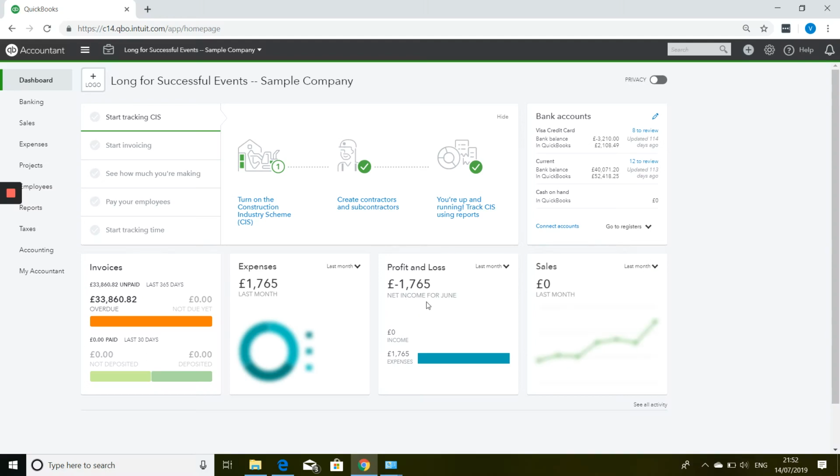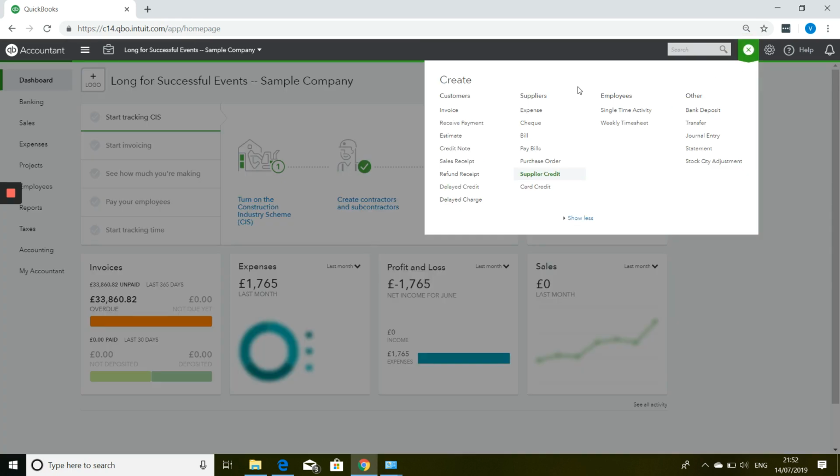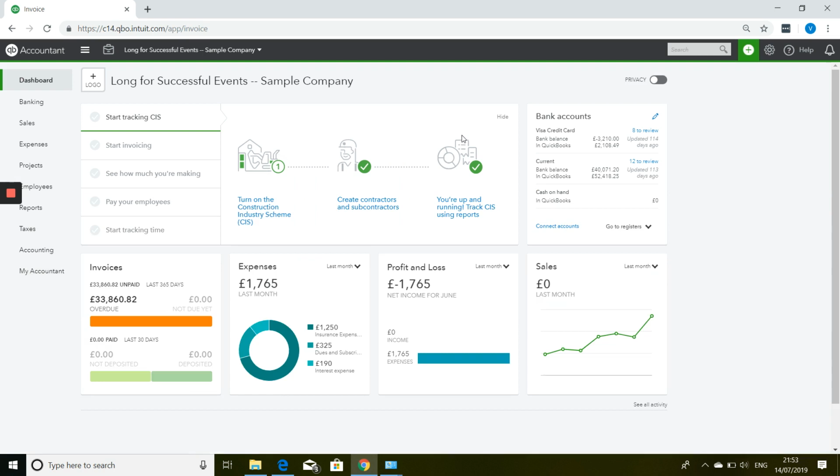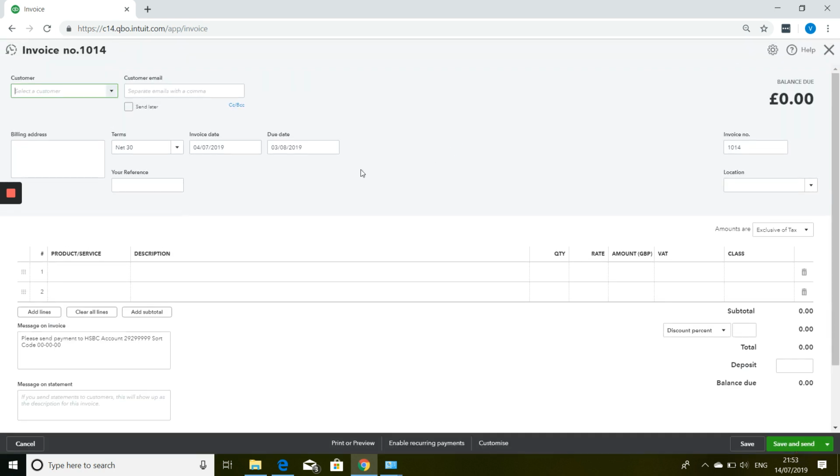Look at how we invoice our customers. So again, if we go to the plus sign here, under the customers, there's a few options, as you can see. But the main one at the moment we're looking at is going to be invoice. So if you send invoices to your customers to be paid, this is where we're going to be doing it from. So again, we can either select a customer or start typing it.